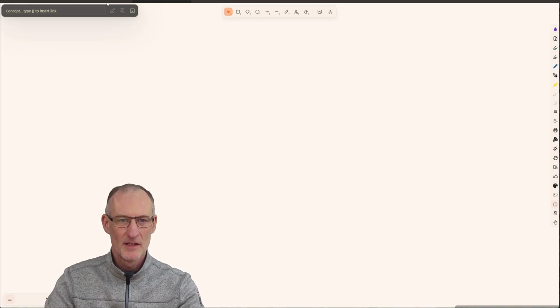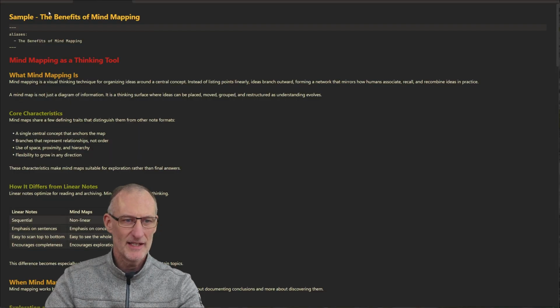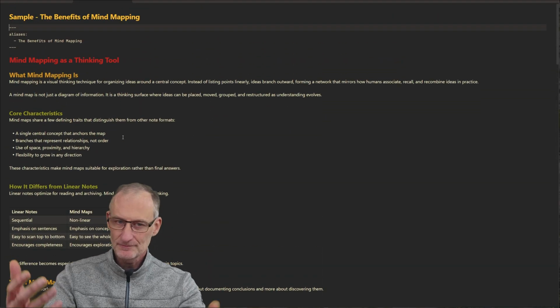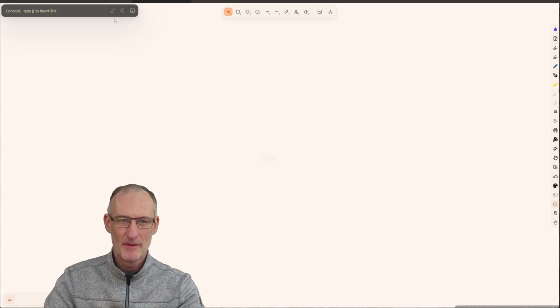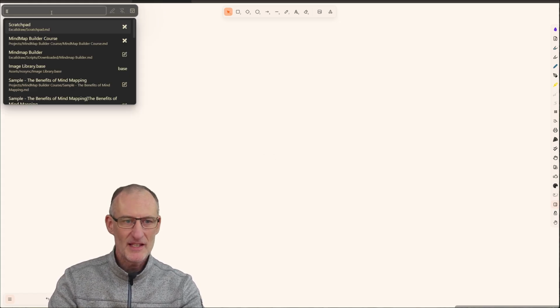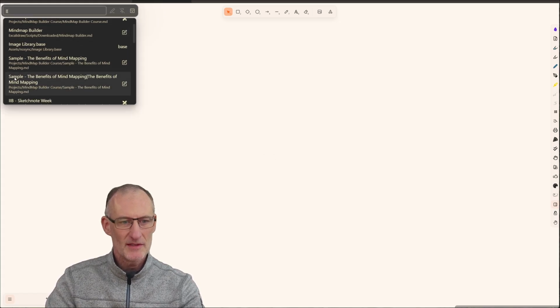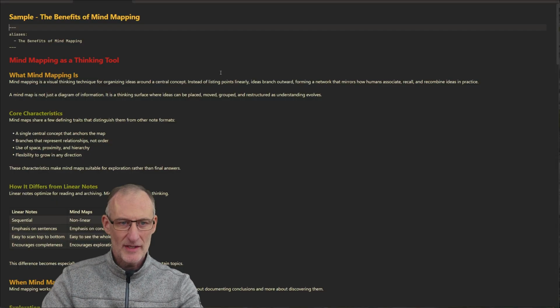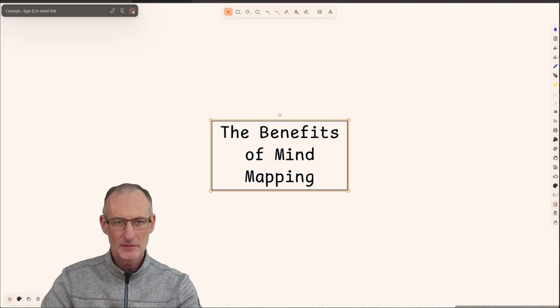If I come here and I add a new node, I created a sample document. So I created this sample with ChatGPT. The benefits of mind mapping, it's this document right here. Let's convert this into a mind map. So the way I do that is, first of all, I'm going to add this document. So here's the benefits of mind mapping, and you can see here, this is the alias. So I'm going to click that and press enter. So the central node is here, and this is, of course, now a link that takes me to this document.